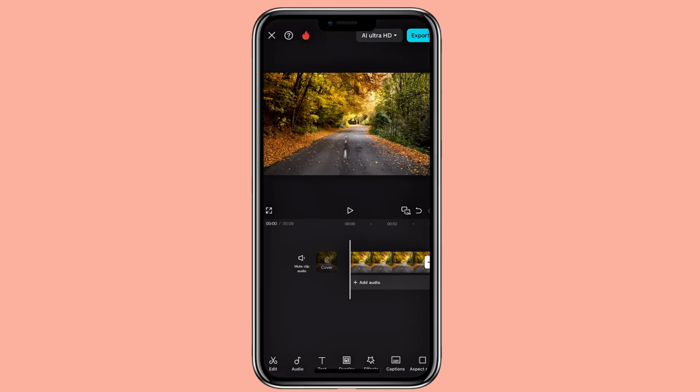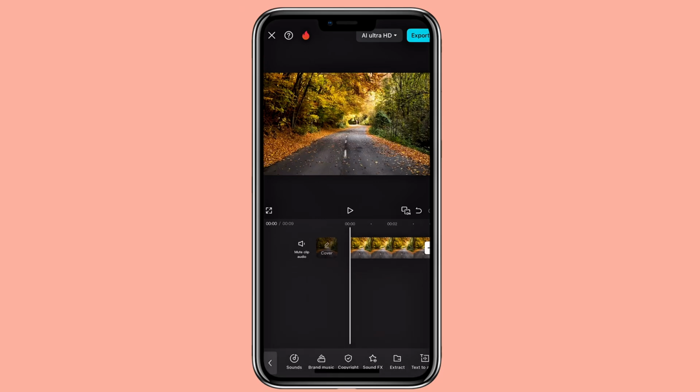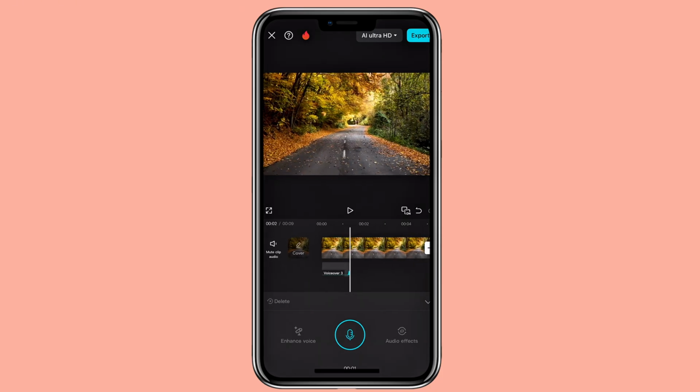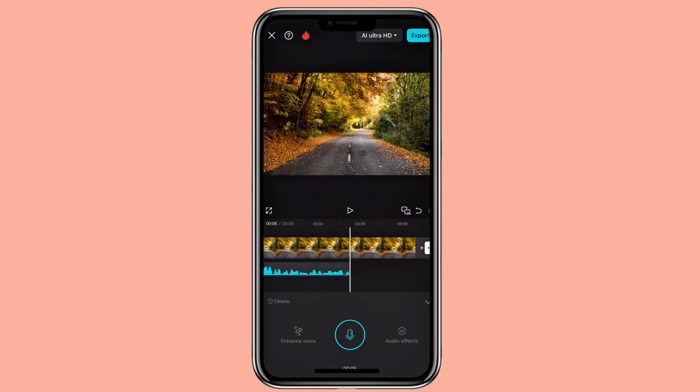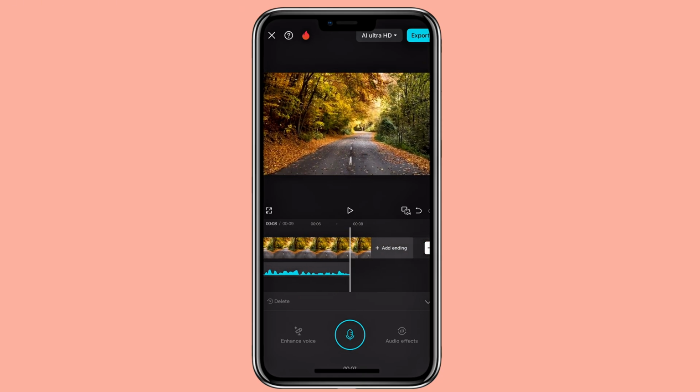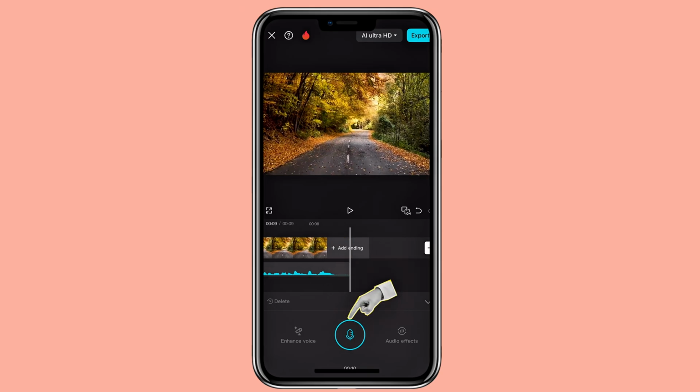Now let's record our voiceover. Tap on Audio at the bottom menu. Select Record. Tap or press and hold the blue button to start speaking. Once done, release the button, and the recording will be added to your timeline.